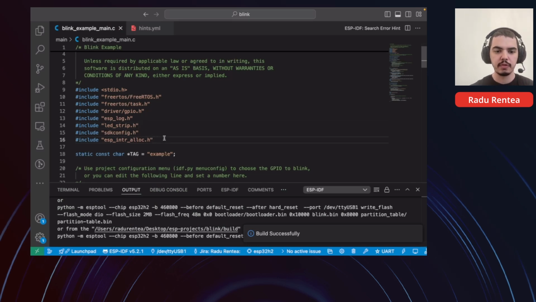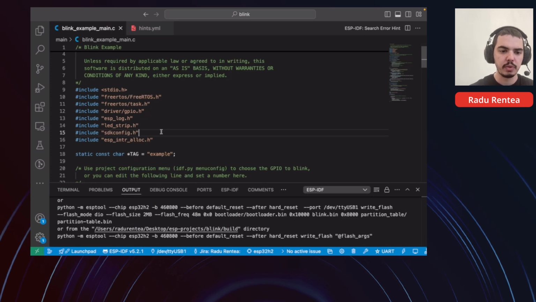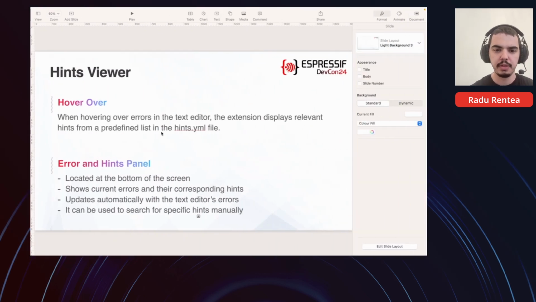So as I said, this is the first version of the Hints Viewer. We are planning to improve it. And one of the improvements would be to target only the errors that are coming from our extensions. So this will help with the searching algorithm. So yeah, this is it. I hope you will use this feature and provide us feedback on how we can take this a step further. Yeah. So that will be it from me.